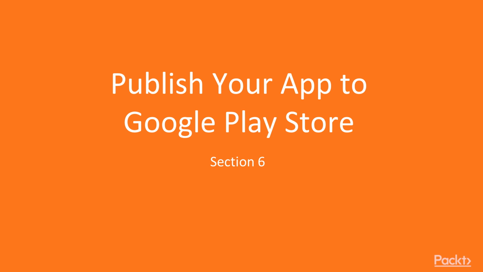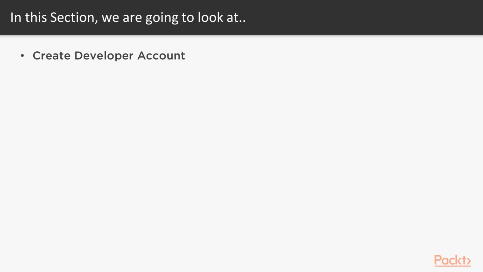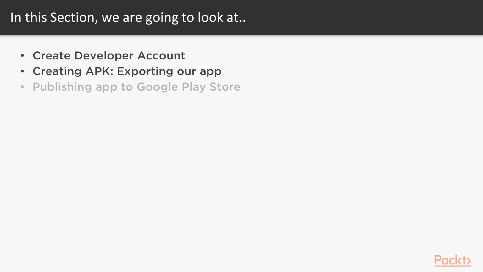In this section, we are going to create a developer account and publish our application to the Play Store and notify the world that we are now an Android developer and our application is live in the Google Play Store. So in this section, we will basically create the developer account, export the signed APK of our application, and finally publish the application to the Google Play Store.